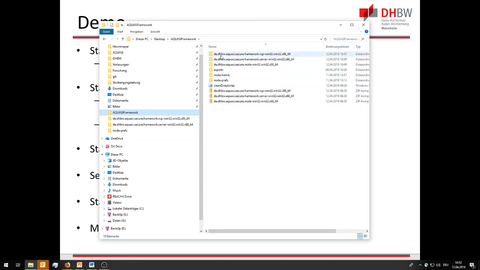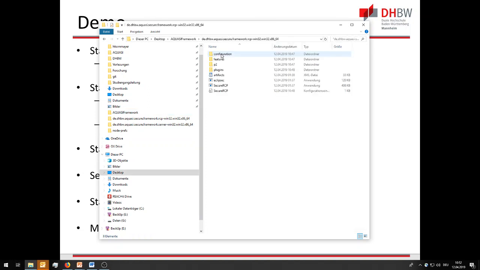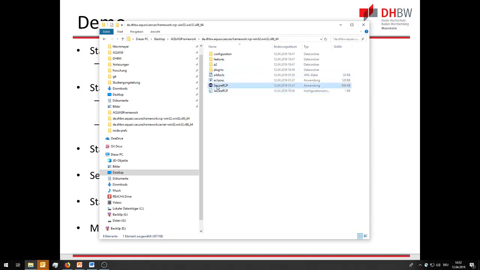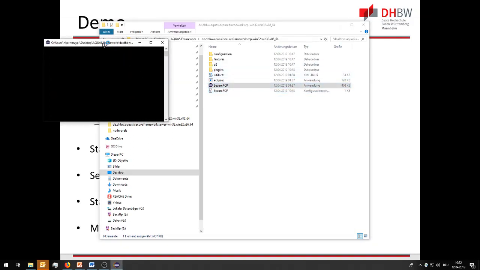And we enter the RCP folder. And also there it looks the same. We have a secured RCP application. We have a configuration file where we also have to specify key stores and so on. And we specify the server address. So by clicking RCP, the system starts.